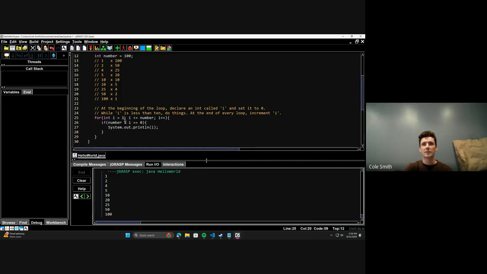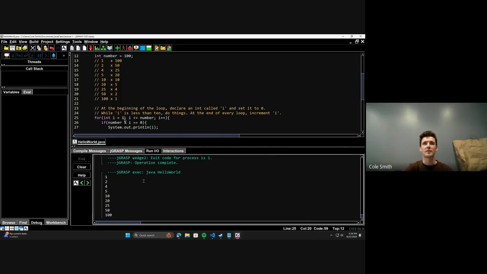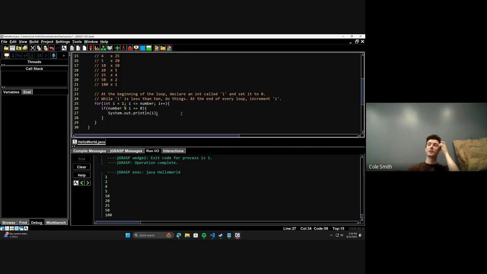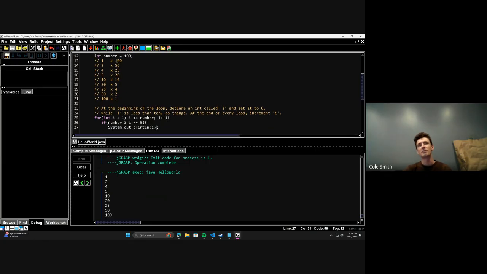Now, the other thing is that we're not actually printing out their pairs. So we have 1, but we don't have 1 by 100. So how can we edit our code? Let's try and get someone else to answer. Alvin, do you have any suggestions? What's the question? So right now we're just printing 1, 2, 4, 5, 10, etc. What we want is 1 by 100, 2 by 50, 4 by 25.